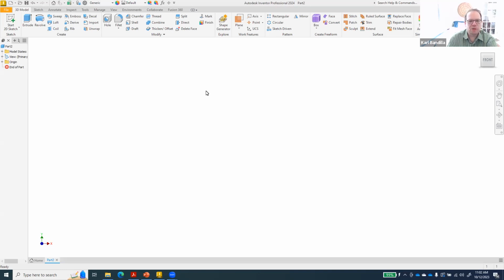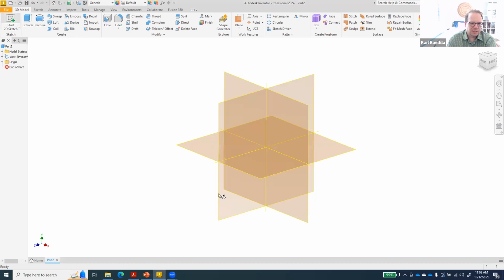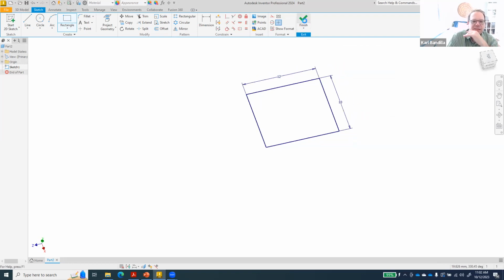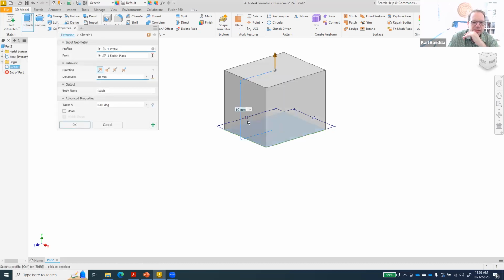The thing that's really going to be important is what we call work features over here, and especially the planes and the axes. The points, not so much. I don't think I've ever used a customized coordinate system, so I'm not going to talk about this. But we're going to talk about planes, and we're going to go axes. To do that, we're just going to start by creating another nice little block here. 10 by 12, won't matter. Say okay, and we'll extrude it.